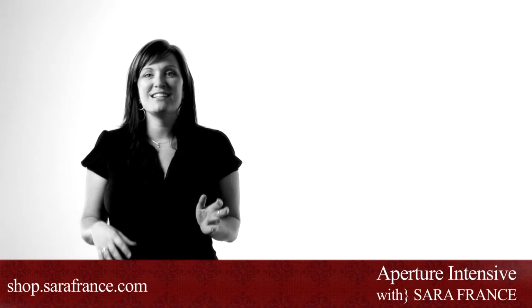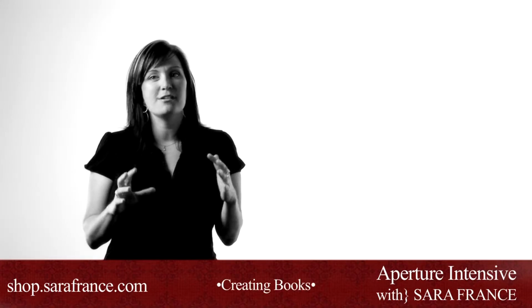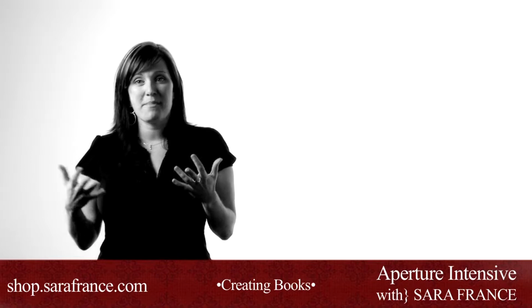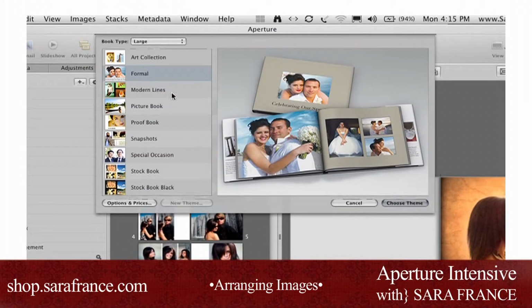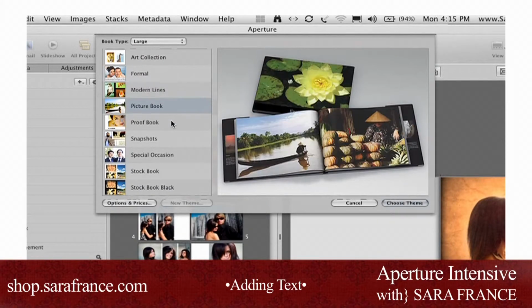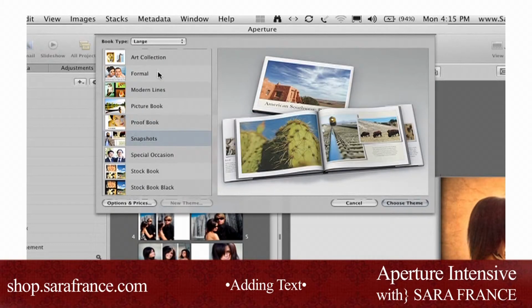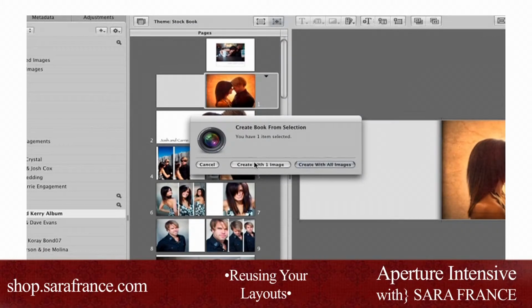This next section is on books, which of course Aperture calls books, but in the industry we call them albums. And the first thing I'm going to show you is the standard template that comes and ships with Aperture. And you can see those templates and see if you want to use those, and we'll talk about the drawbacks and the positives to using those.